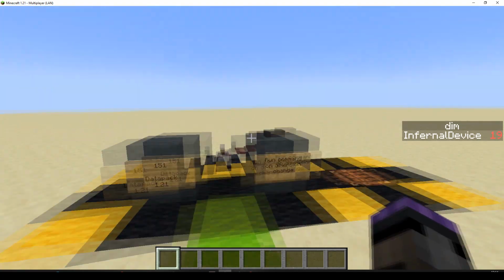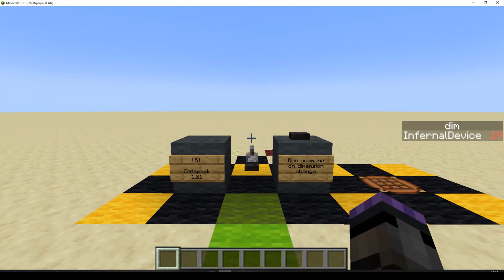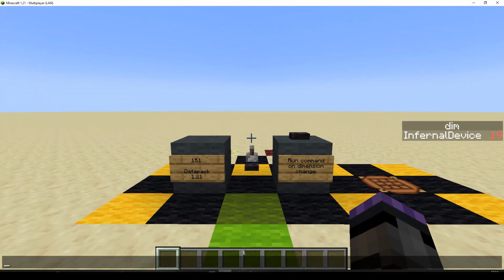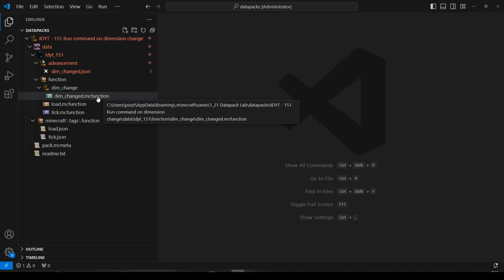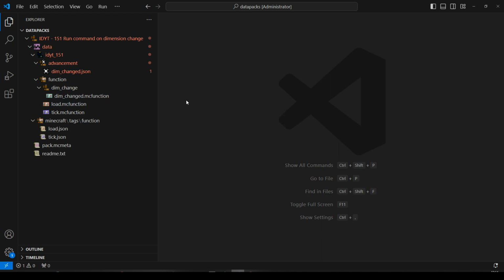Okay, anyway, let's have a look at the rather simple Datapack. So we'll pop straight over to VS Code, and we'll look at the folders and files. Inside my namespace, I've added the advancement folder. Inside there, dim changed. And inside my namespace, we have function, and I've made my own folder, dim change, and we have a function called dim changed. And we're going to be using the load to create a score. Let's just start with a score first, because that's pretty simple, isn't it?